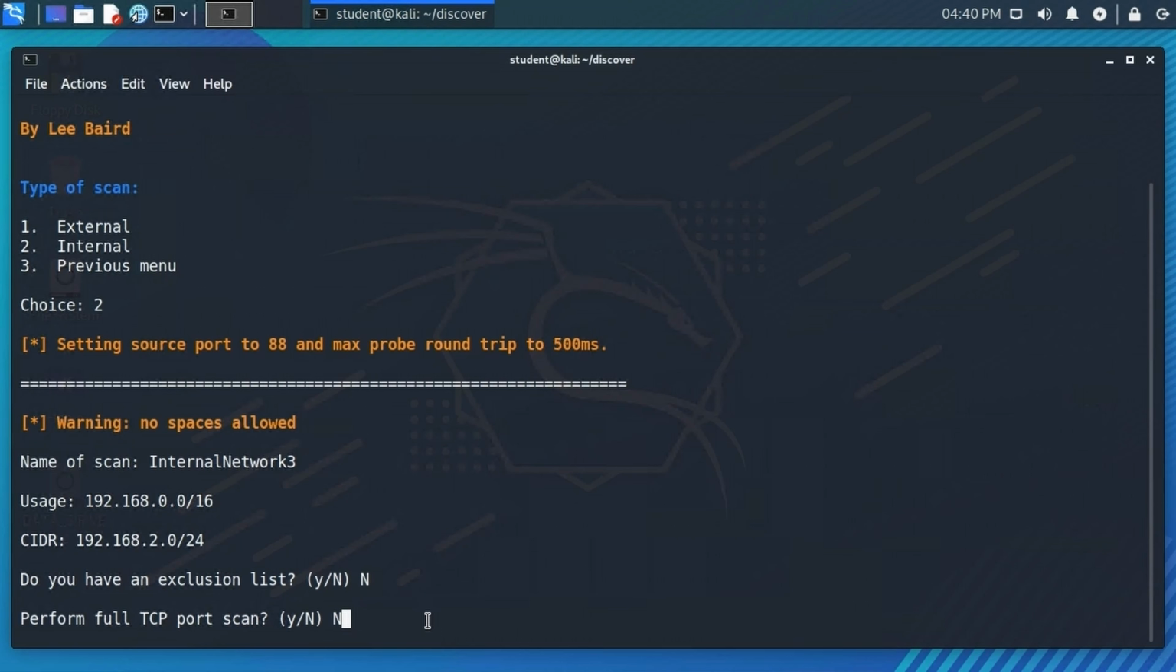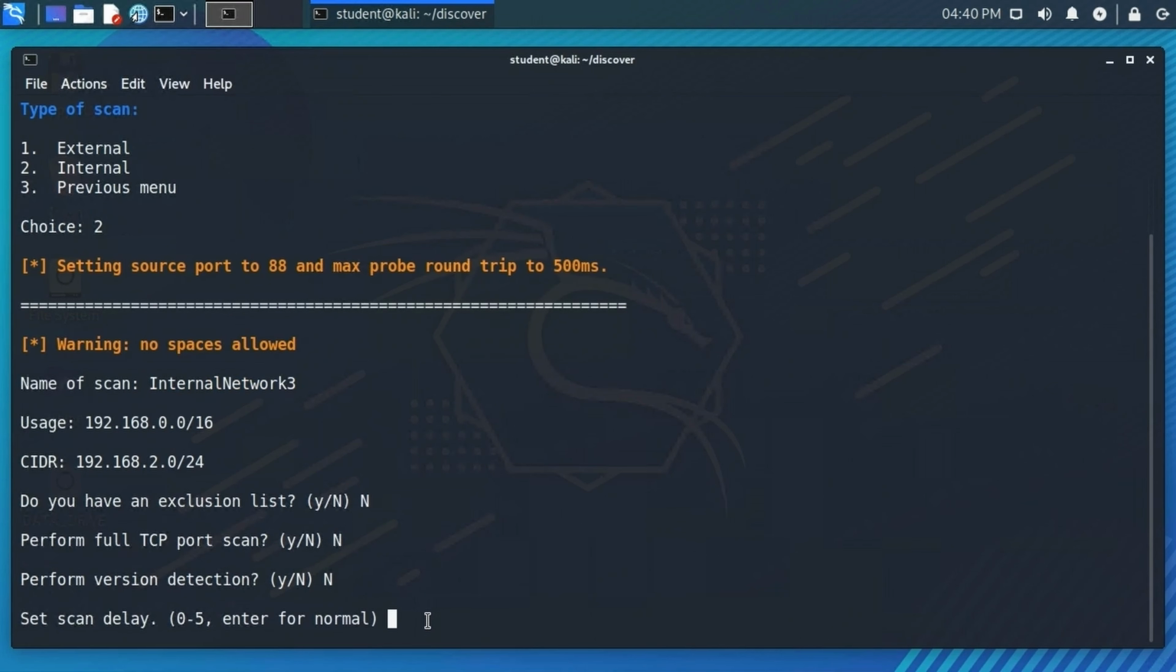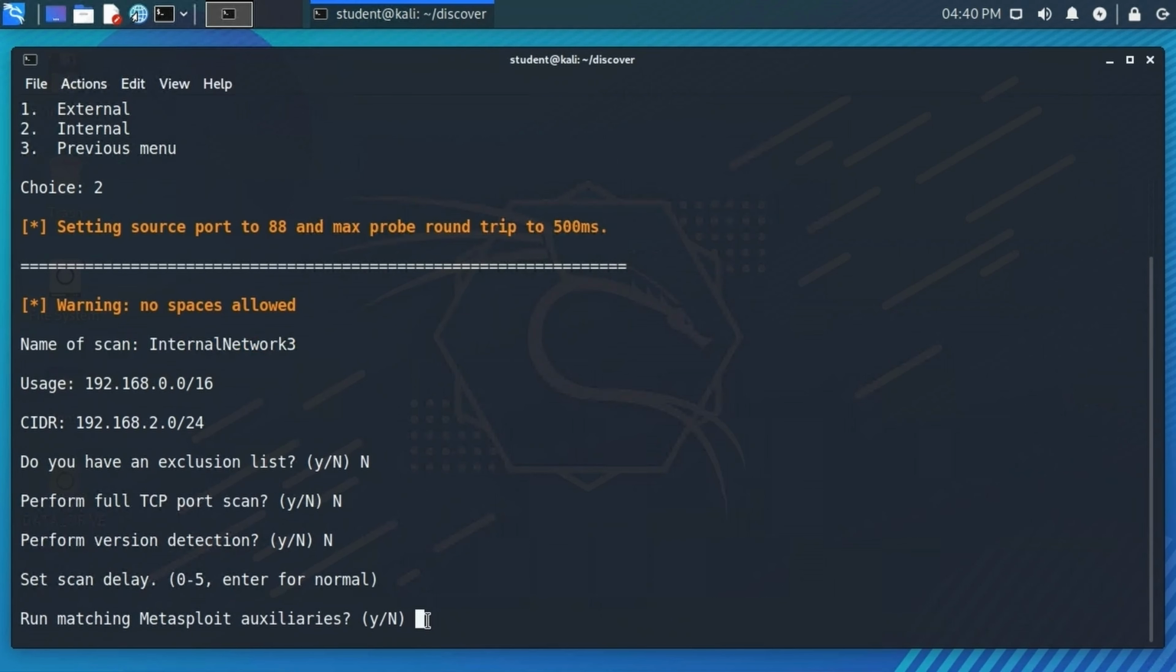I'm going to go with a no. Do I want to do version detection, OS version? Because of time constraints, so it does take a little bit longer, I'm going to go with a no and hit enter. It says you want to set a scan delay. So maybe to help prevent detection by an intrusion detection system, you can add a delay between scanning of systems. So in this example, I'm just going to hit enter for just a regular scan.